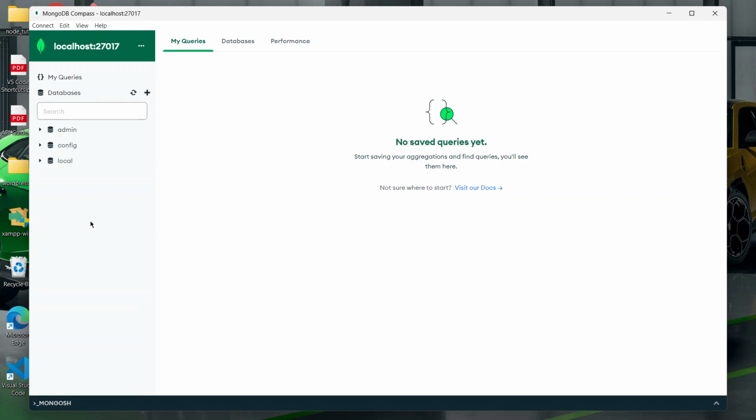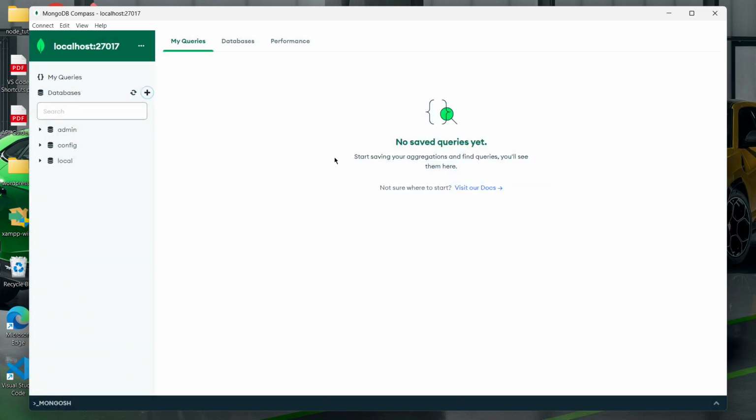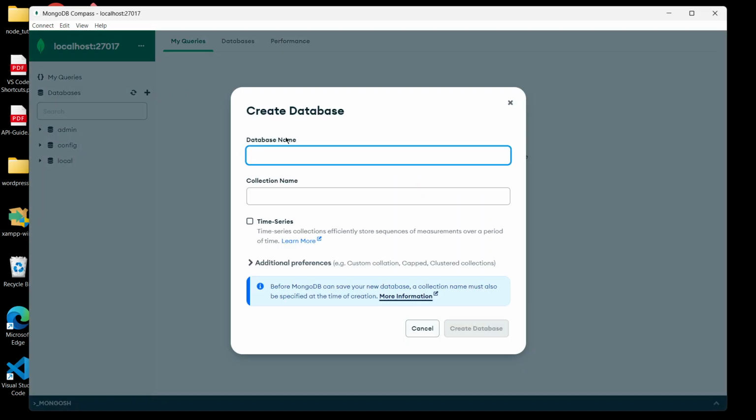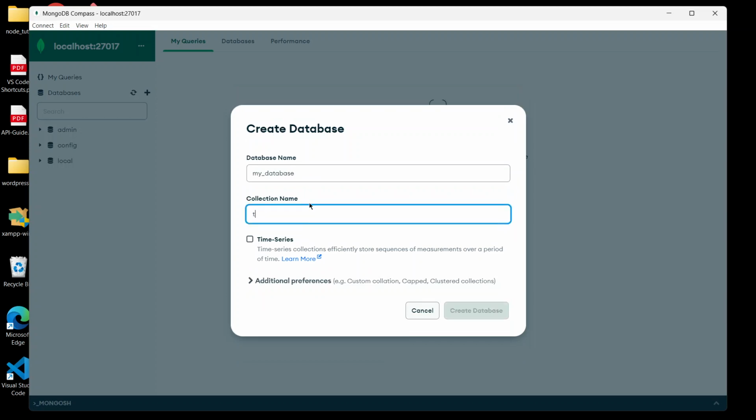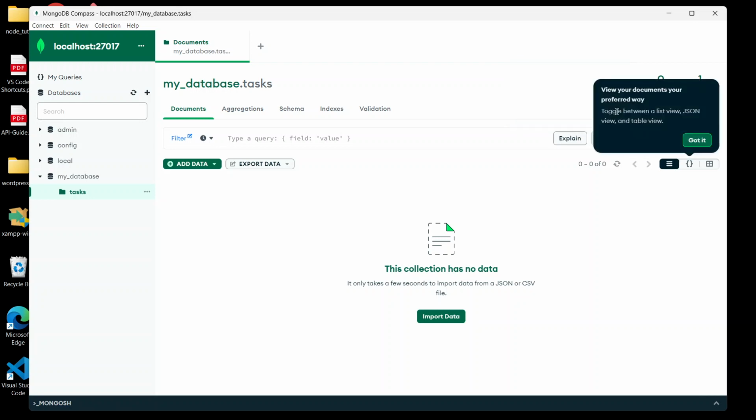Basically, these are our default databases that we have here. You can create a new one by clicking on this plus icon here. I can call it, let's say, my database, and then I can name the collection tags, and then create database.